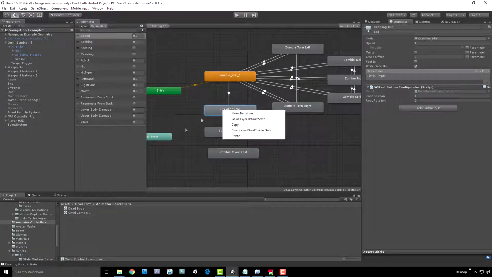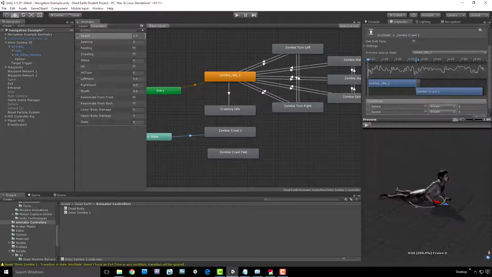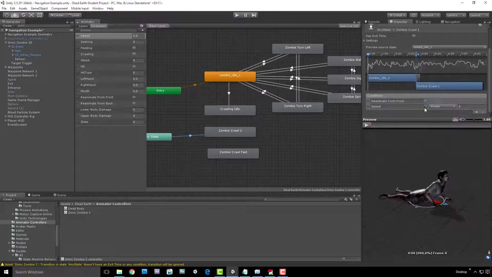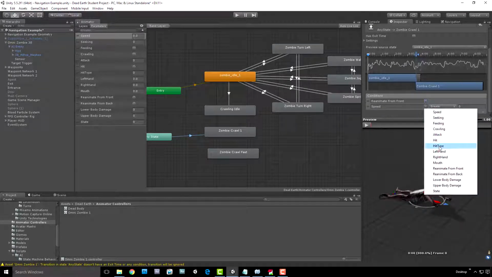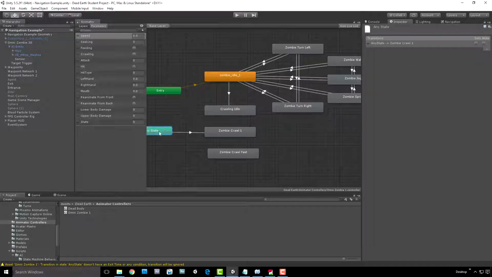And what we'll do is we'll create, first of all, that transition from any state to the zombie crawl, which we said needs two conditions. The first one is when reanimate from front has been triggered, and the other one is when crawling is set to true. So that just makes sure that when our zombie has been ragdolled and it's a crawling zombie, as it gets up and blends from the ragdoll, it will immediately transition into the slow crawl.